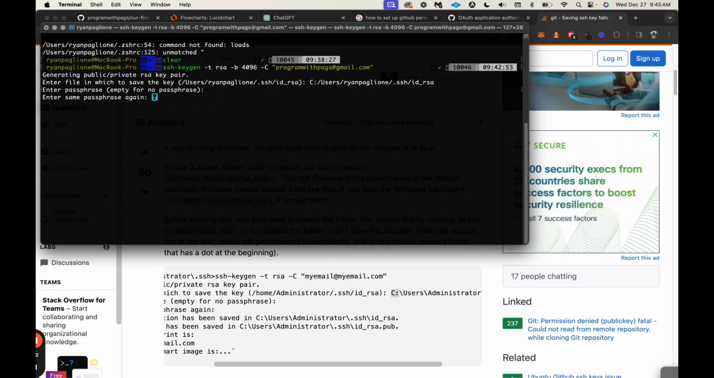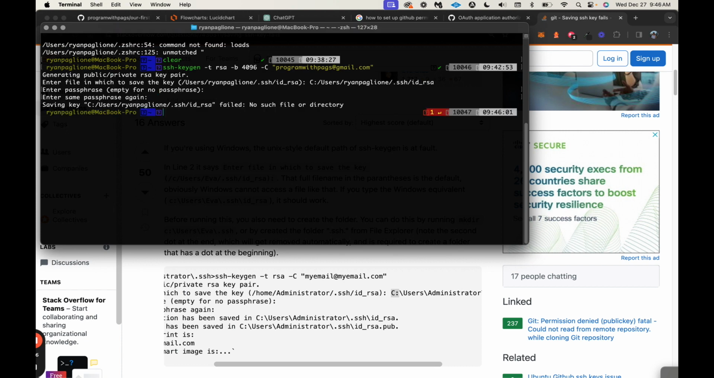Obviously, you do your password, and then it'll ask for another passphrase, and I'll just enter the same password. Okay, it looks like it says no key or directory. So let's try that one more time. See how to do this.